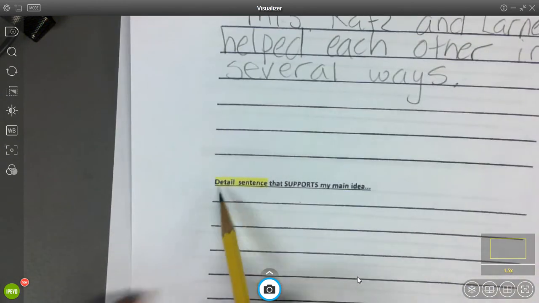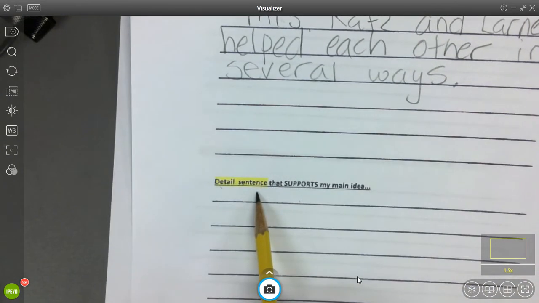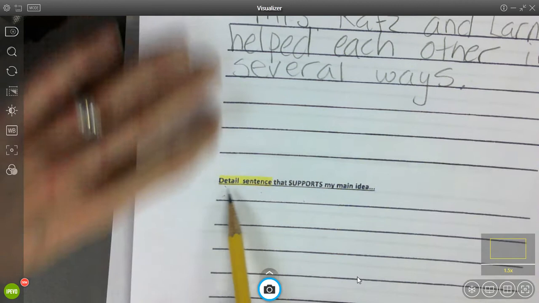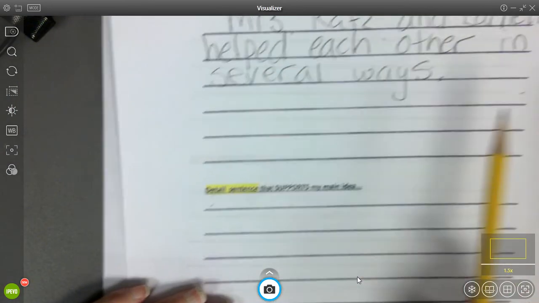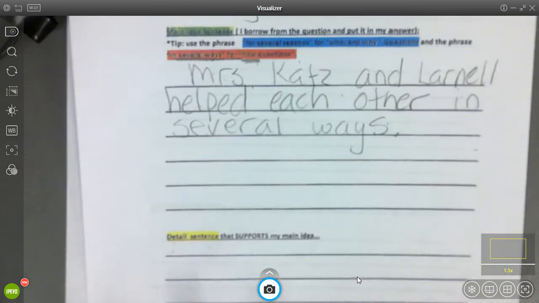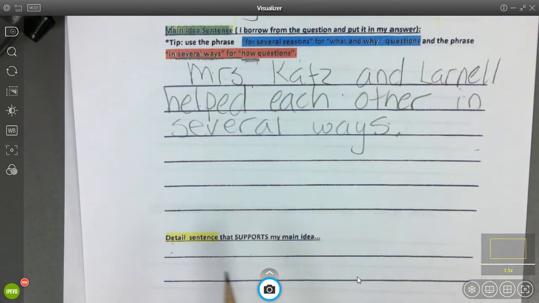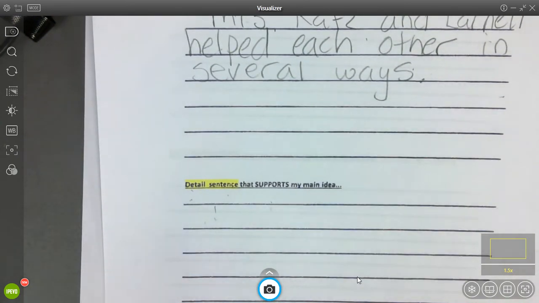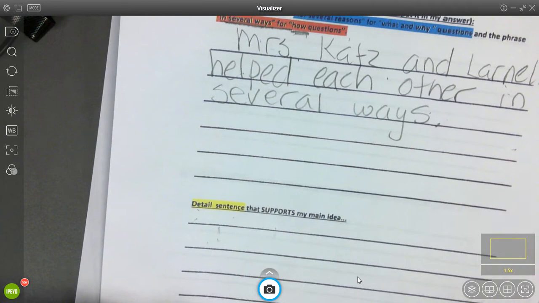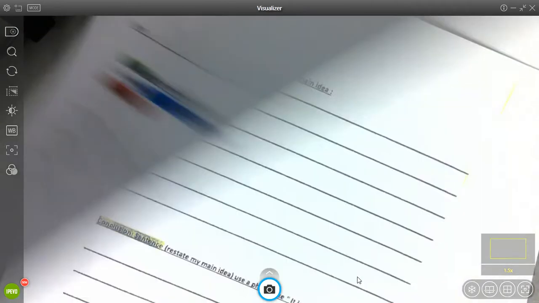Okay, and then I've got to use my detail sentence. Okay, so I'm going to say one way Mrs. Katz and Larnell helped each other was, and then I'm going to write out my answers. I'm not going to write out the whole thing right now, but I might say one way Mrs. Katz and Larnell helped each other was that Mrs. Katz often cooked for Larnell and gave him delicious food to eat. So that might be one way Mrs. Katz helped Larnell.